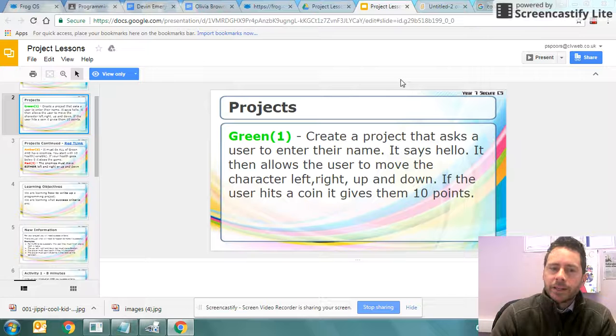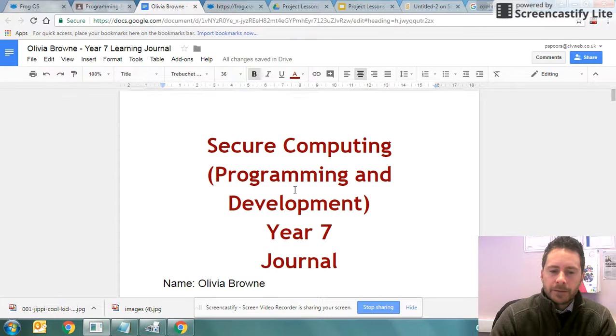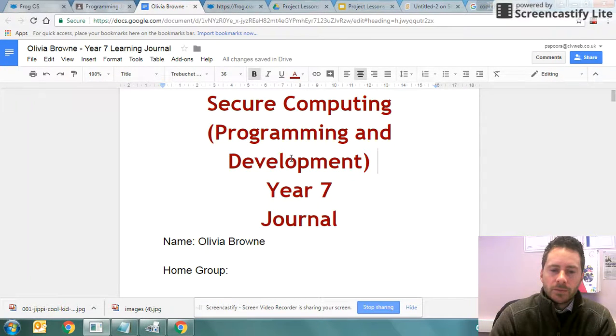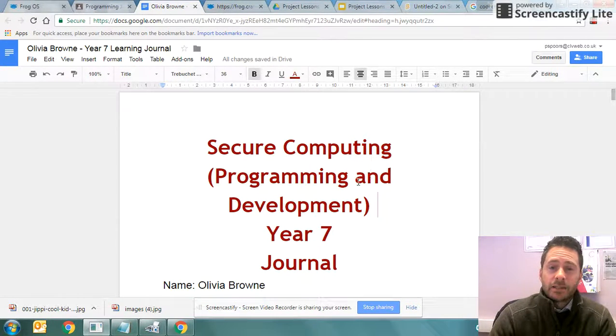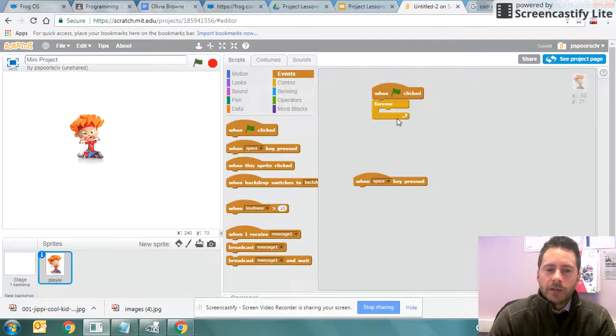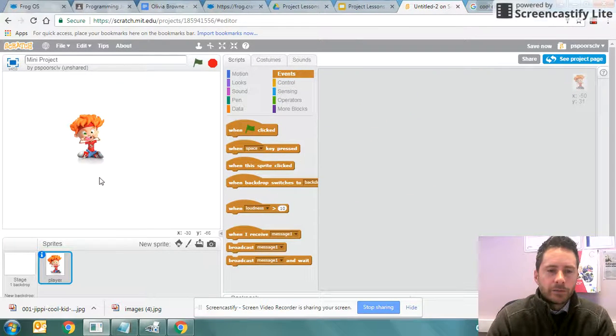So I'm going to model this in this video. The first thing that I did was made sure that my journal was open. Apologies to Olivia, I've just picked Olivia's at random from Google Classroom. So let's imagine for a second that this is my journal that I'm working in, okay? I've also gone to Scratch and I've opened up my mini project. Now let's just get rid of the code I've already got here, so it's starting from scratch, no pun intended. And you can see I've already put my character in.